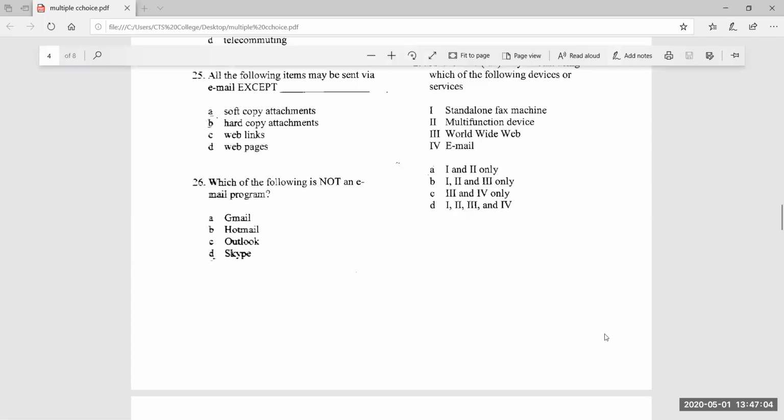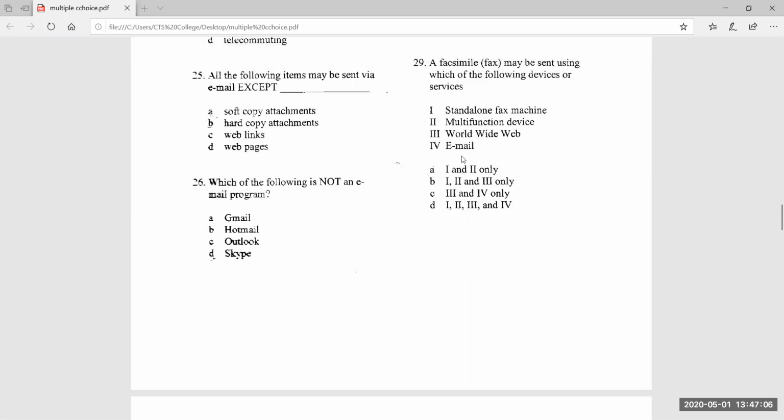Do I need an email address to send a fax? No, miss, because we send a fax using what? A fax machine, right? Therefore, I don't need email, right? Do I need internet at all to send a fax? A fax is sent via what? A phone number. A telephone line, right? It is sent via a telephone line by dialing a telephone number.